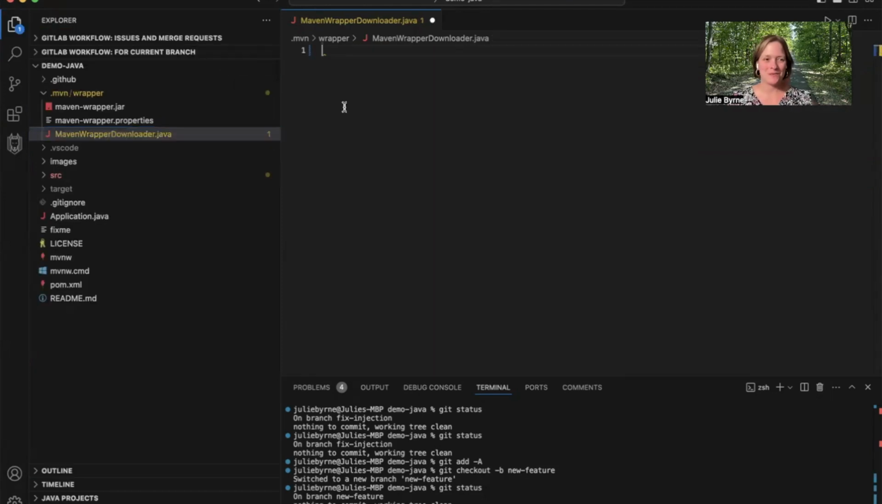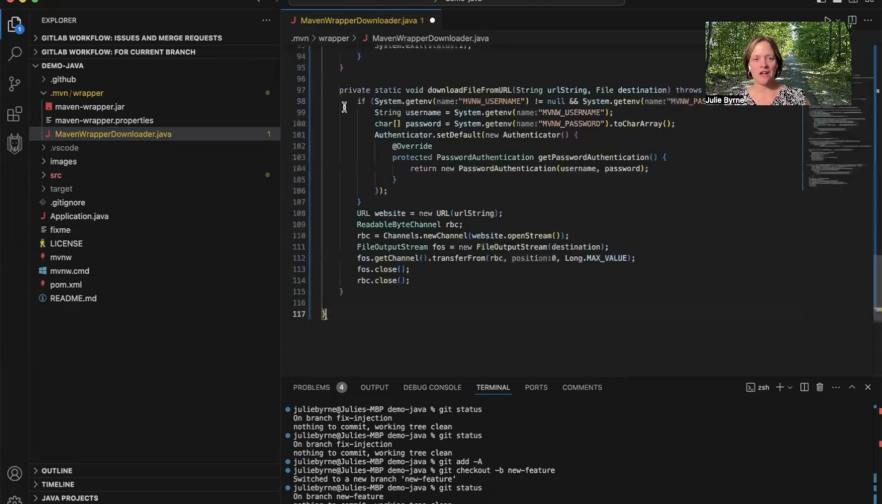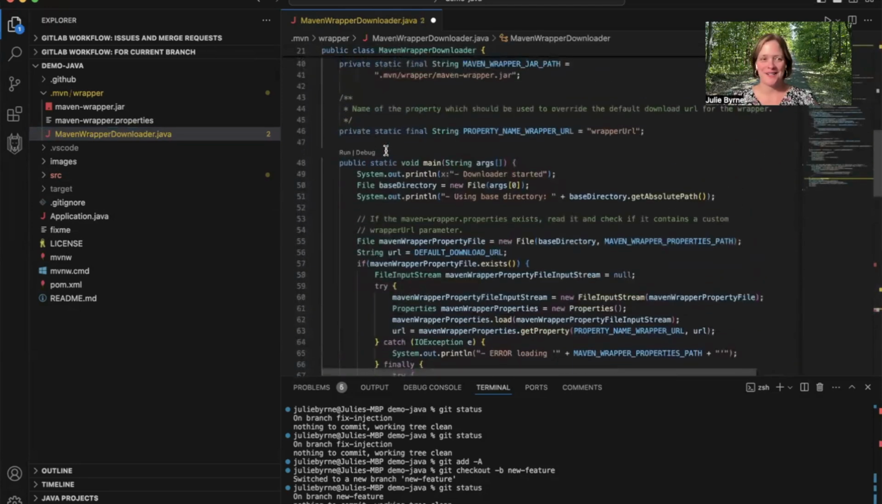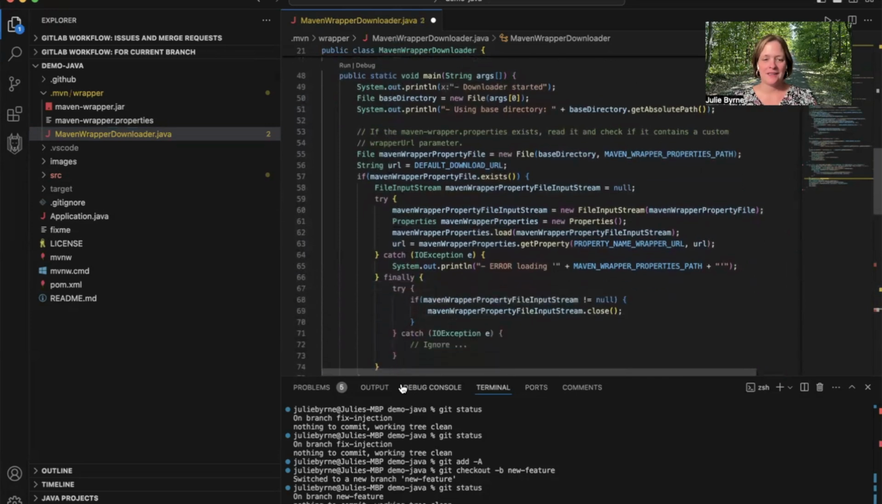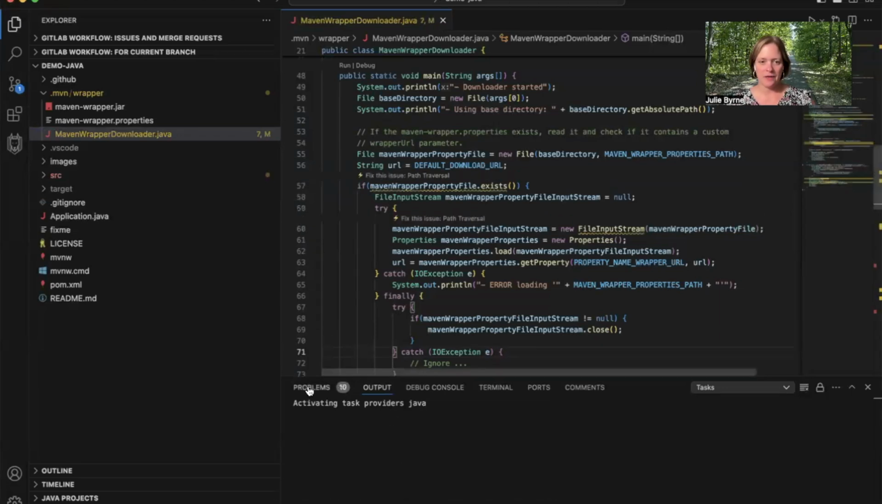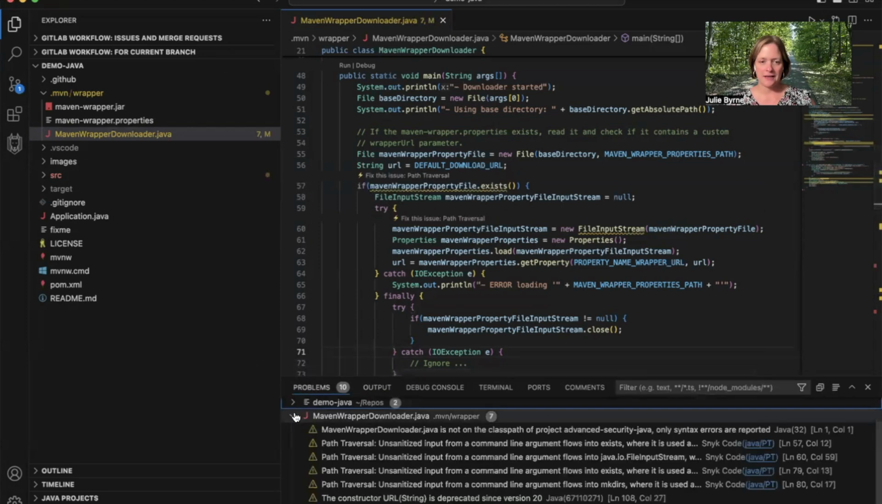Now what I'm going to do is replace this Maven wrapper downloader Java file with a different version of the file that I know has some additional vulnerabilities in it. Now, what we'll notice is that as soon as I save my file, I am going to see a new Snyk scan run. So we'll watch it through the output here as well. I'm going to do a Command S. And we're going to see the Snyk code scanning running.